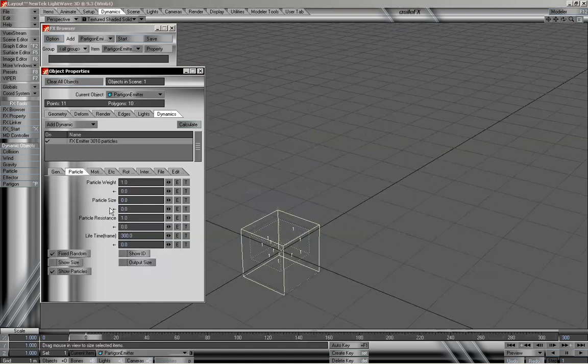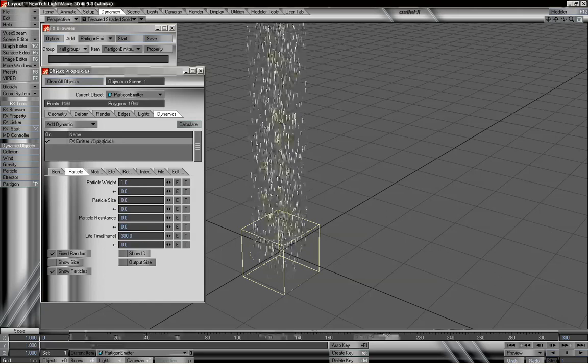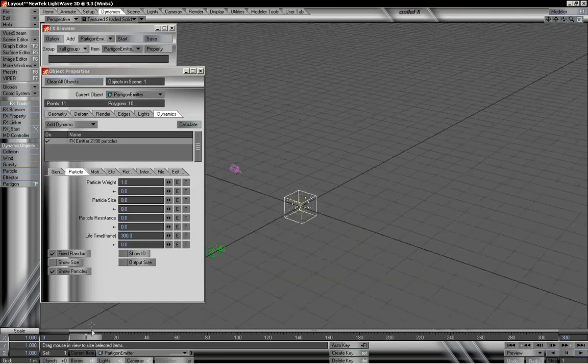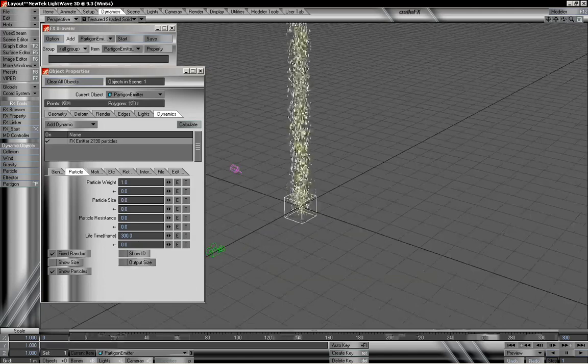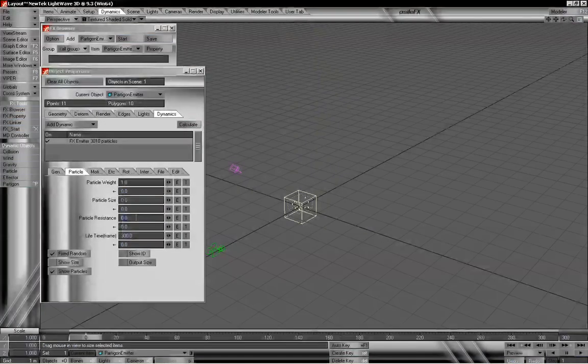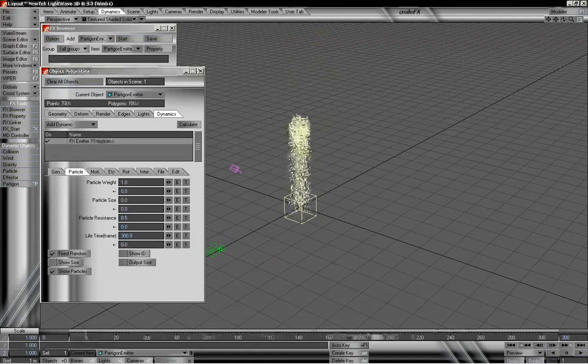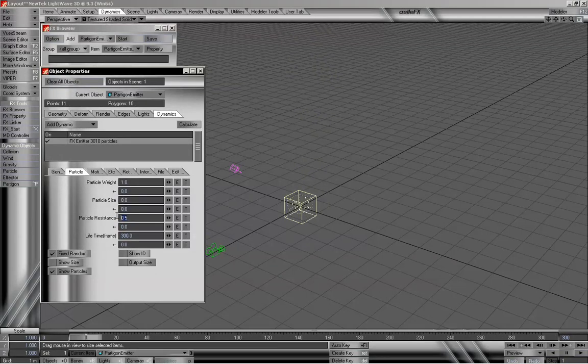If we go to our particle tab and we set our resistance to 0 and now scrub through, our particles are going to continue along that velocity and not slow down at all. We can increase that resistance to 0.5, and now we're going to see them travel a little bit farther before they eventually slow down and stop. So let's set that resistance back up to 1.